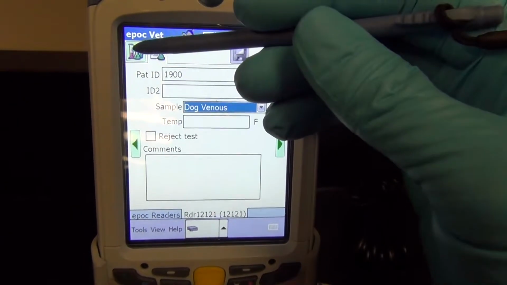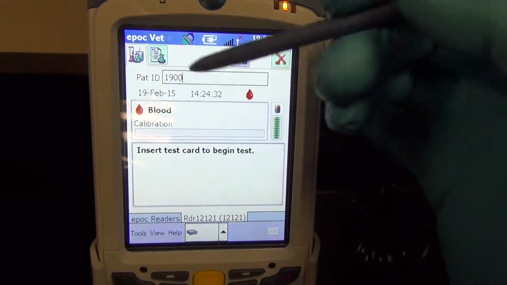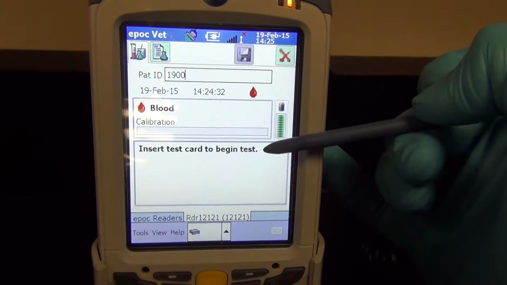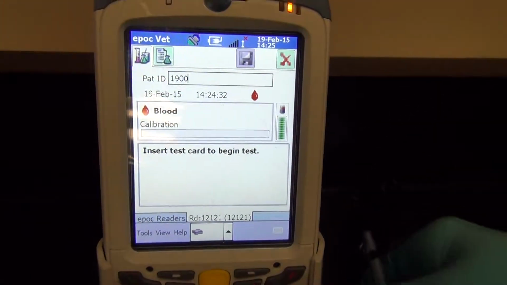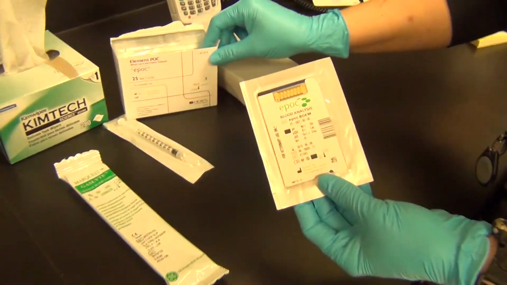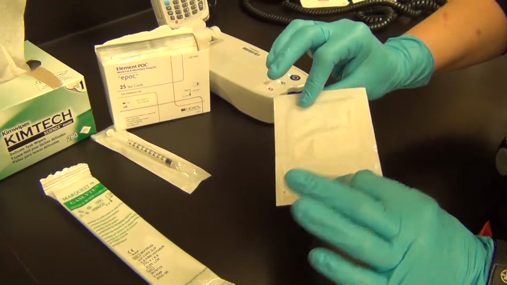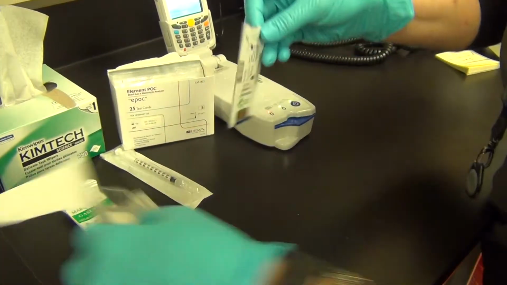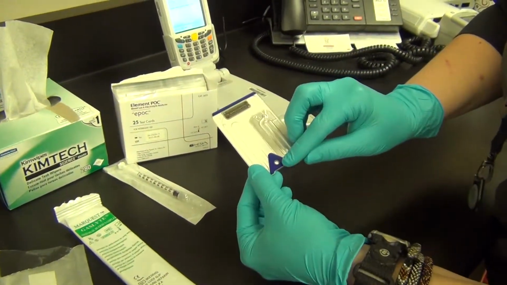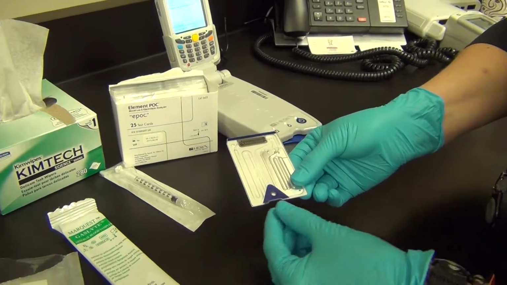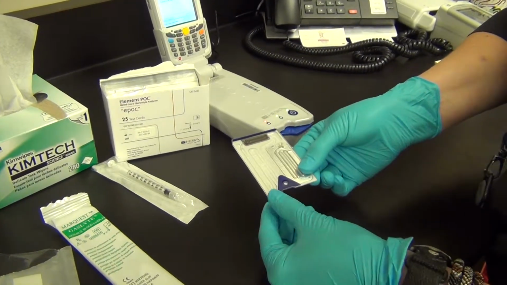For running a sample, I'm going to go back to my home screen, and it is telling me I can insert my test cartridge to begin. The Heska cartridges are not refrigerated. They come 25 to a pack in a foil pouch. We're going to tear it out of the foil pouch. The blue sample well is what you don't want to touch, and as we load the card into the analyzer, we want to have the blue well out and closest to us.